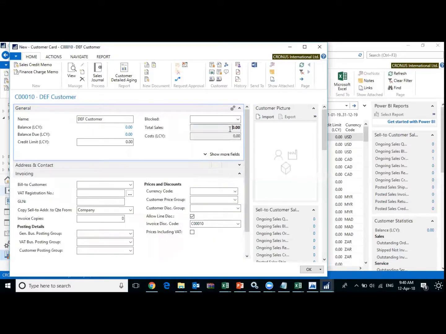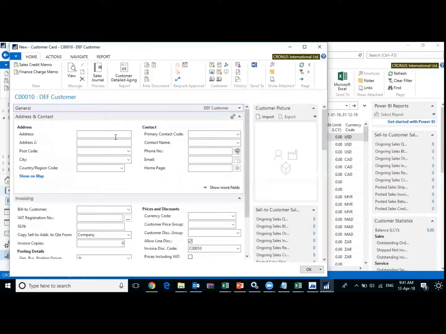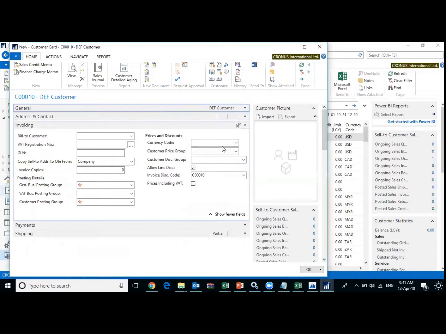All these fields are calculated automatically, such as total sales, and at what costs we have sold the items to this customer, and so forth. Again, the address area is quite simple. I'm not going to go into details. It's self-explanatory.